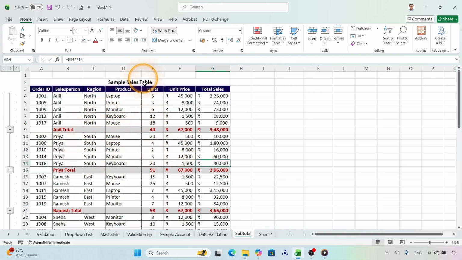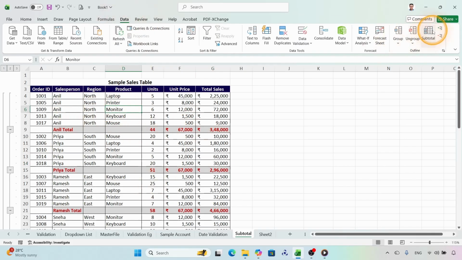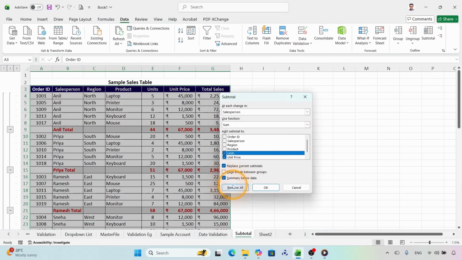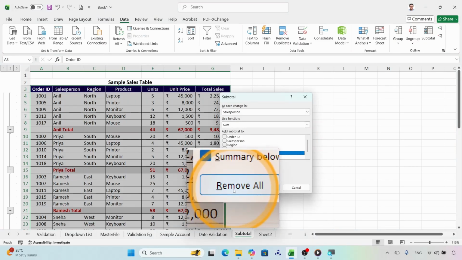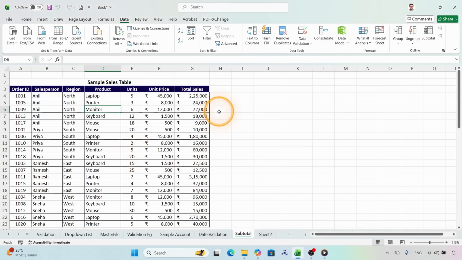Suppose we want to remove all this, and we have to bring the data only, remove the subtotal and everything. You select the cell, then go to the data tab, then click on the subtotal. Then again you can see here the Remove All button. So everything is removed. We can also undo this, and it will be in the previous state.